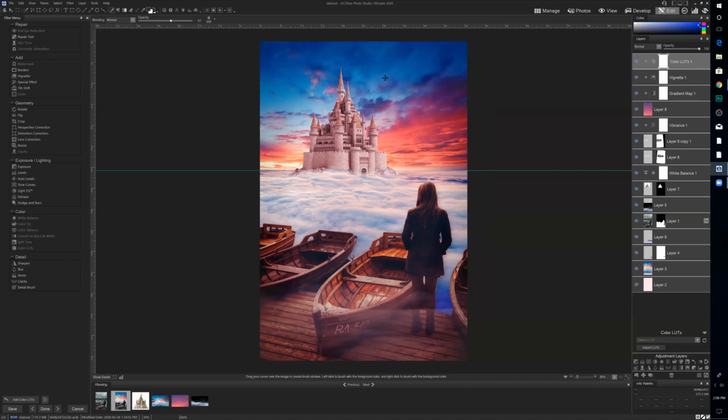Okay, well, I guess we're done with this image now. So I'll just save. Let's take a look. Save my sky boat. And then we'll have a look at that.